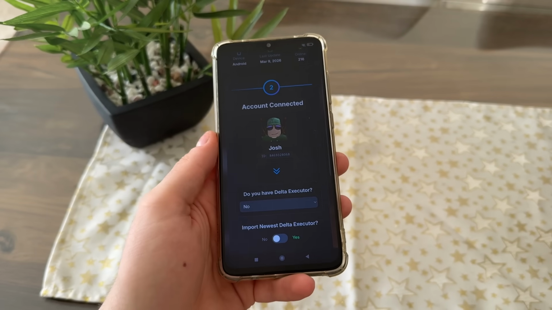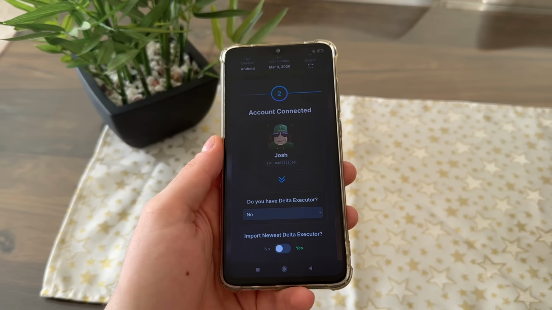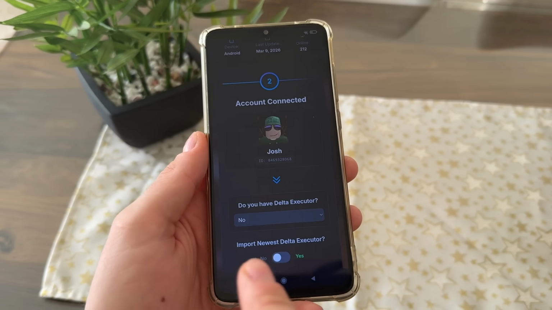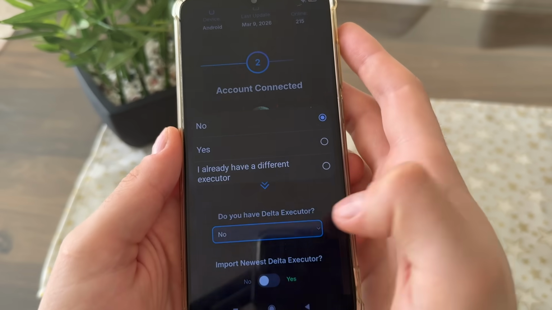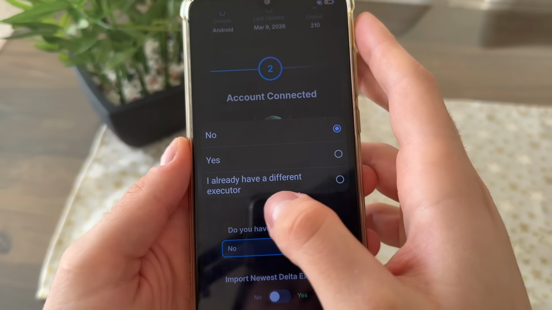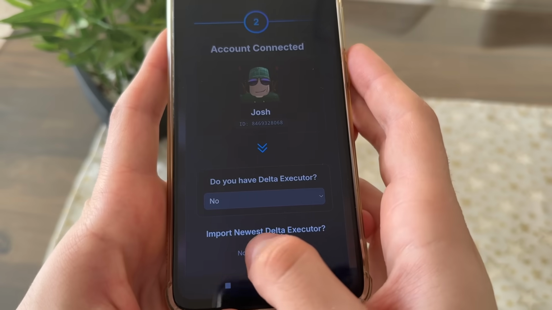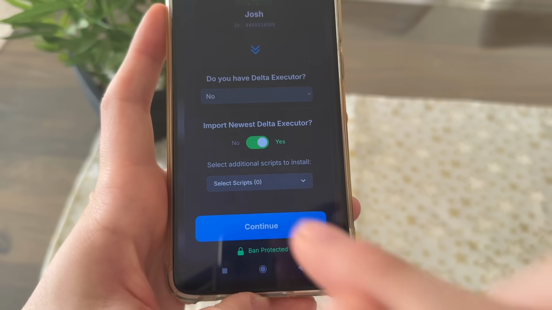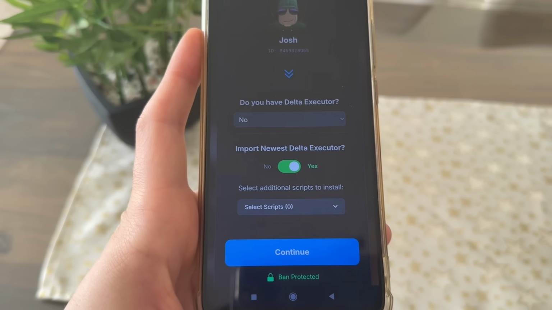Now guys, we will have to get any executor into our Roblox in order to execute those scripts. So don't worry because we can import newest Delta. So if you already have Delta executor, just make sure to select yes. If you already have a different executor, select I already have a different executor. So guys, I have currently no executors and I will import newest Delta. And boom, we will get an option to select our desired script.